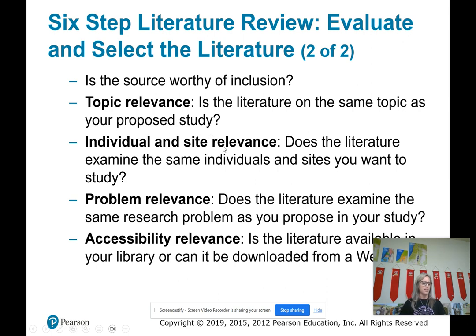Also, still with step 3, when you're doing your literature review, evaluating and selecting literature, you need to make sure the sources you found are relevant. To determine relevance, think on these things. And if you answer yes to all 4 of these, then the literature is relevant to your literature review. So here are the 4 things.